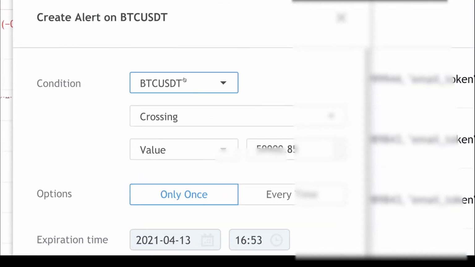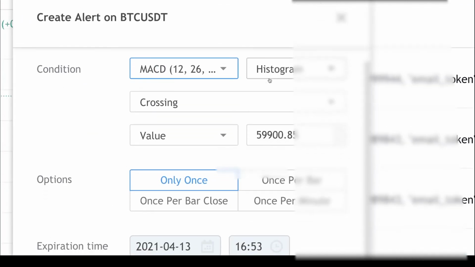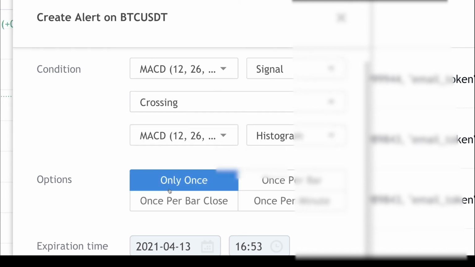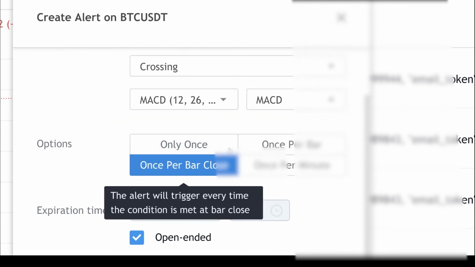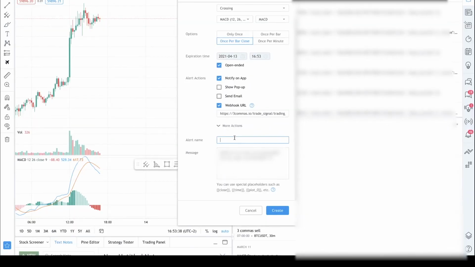Here we're going to change this to MACD. This time around, we're choosing the signal line. When the signal crosses on top of the MACD line, the red line basically going on top, it means it's a bear signal. When this happens, we want to sell, right? So we're saying that if the signal crosses the MACD, you want to sell. Again, I select the once per bar close, but this is something you can always experiment with yourself as well.